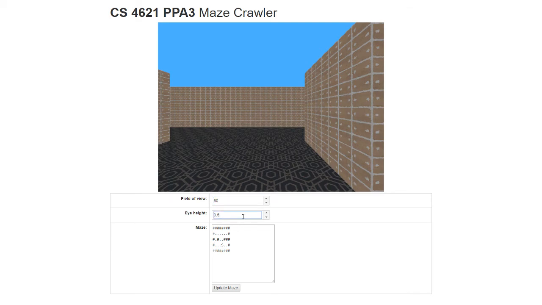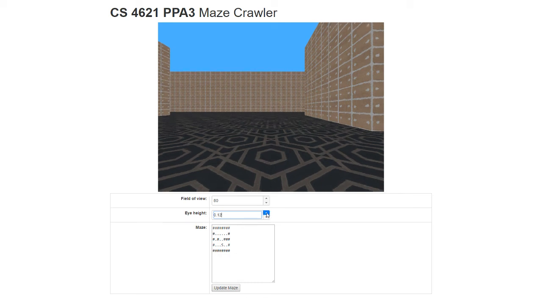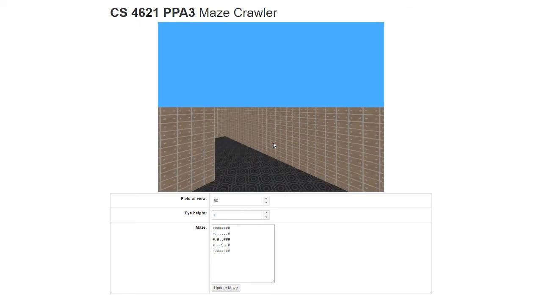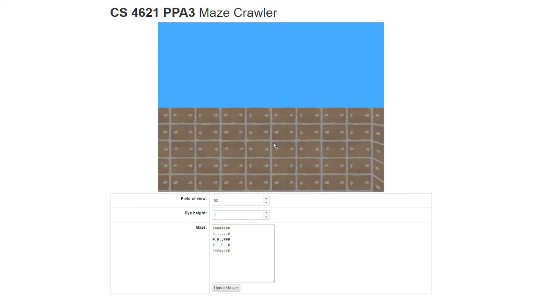You can also change the height of the eye. Right now, the height of the eye is 0.5, which is just the middle between the floor and the top part of the wall. So I can decrease it down to 0.1, and my eyes are near the floor right now. And if I increase it, I can go up to 1, in which my eye is on the same level as the top part of the wall. And after you do this, you can still move around, and the things that you see actually change a little bit.